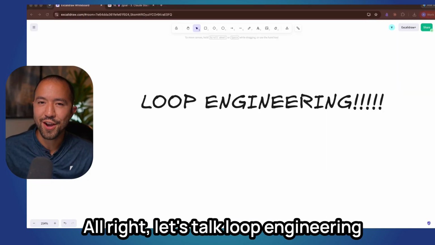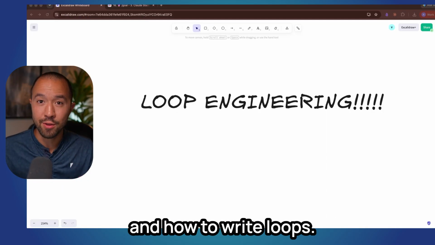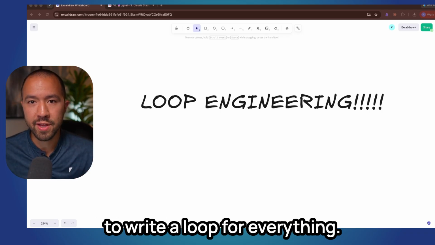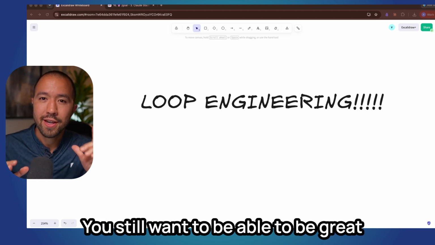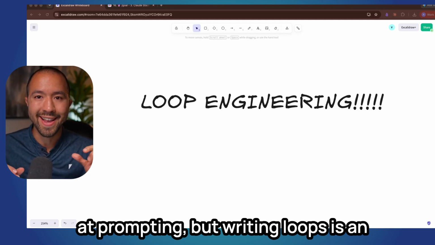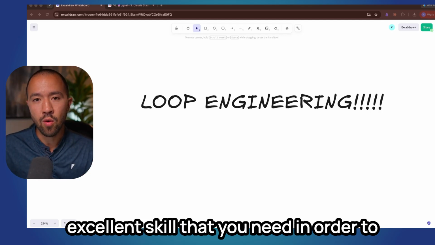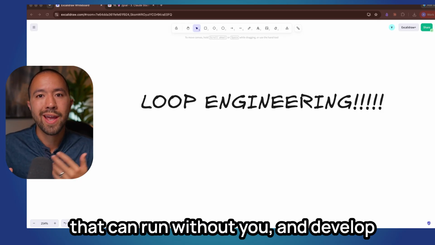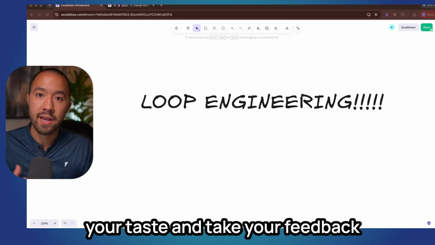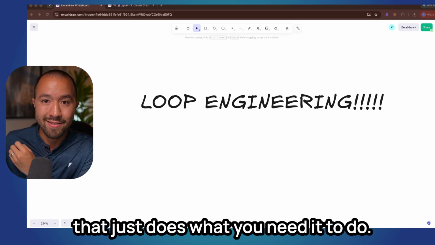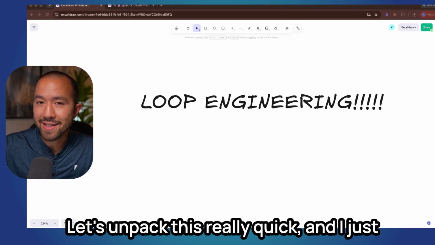All right, let's talk loop engineering and how to write loops. So everybody is saying you have to write a loop for everything. Don't prompt anymore. False. You still want to be great at prompting, but writing loops is an excellent skill that you need in order to automate entire systems that can run without you, develop your taste, and take your feedback to become a self-improving system that just does what you need it to do. Let's unpack this really quick.